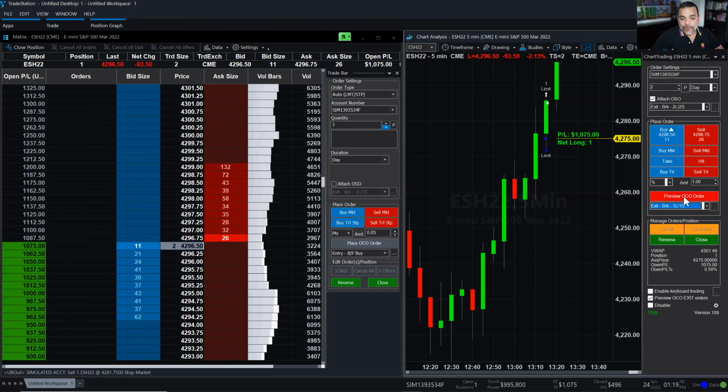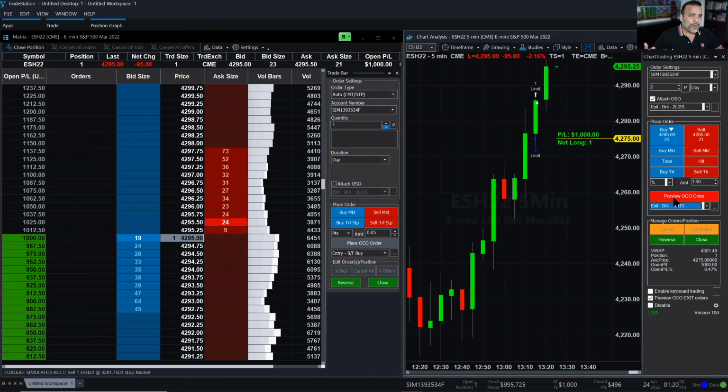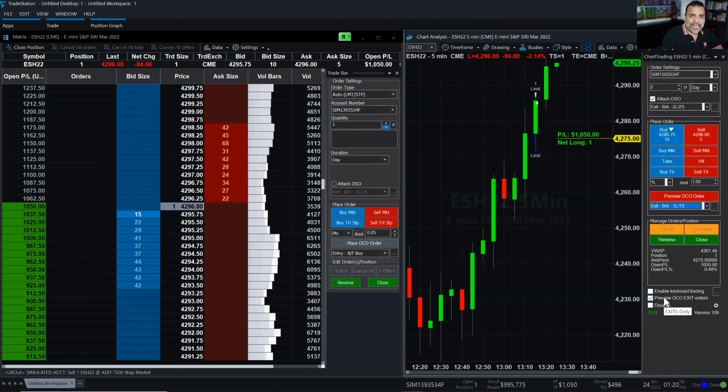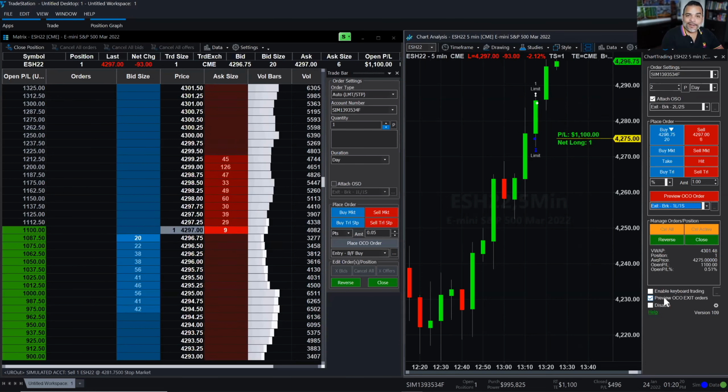But if I do preview OCO, I want you guys to take a look at how my button reads now. Instead of place OCO order, it says preview OCO order, giving me a chance to see a line where the orders would go before I submit the trades. If I don't check this box, preview OCO, the behavior is that as soon as I click on place OCO, the orders go right into the screen. And of course, I have the ability to click and drag those orders to modify them. But preview does give you that feature of previewing the orders before they get sent.